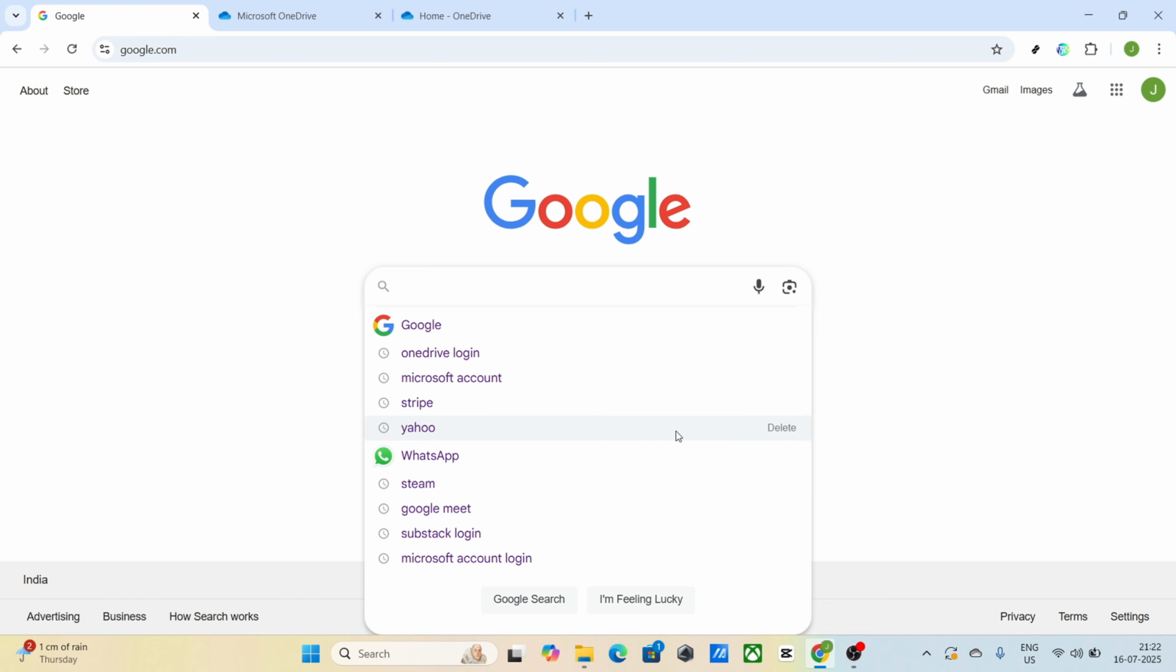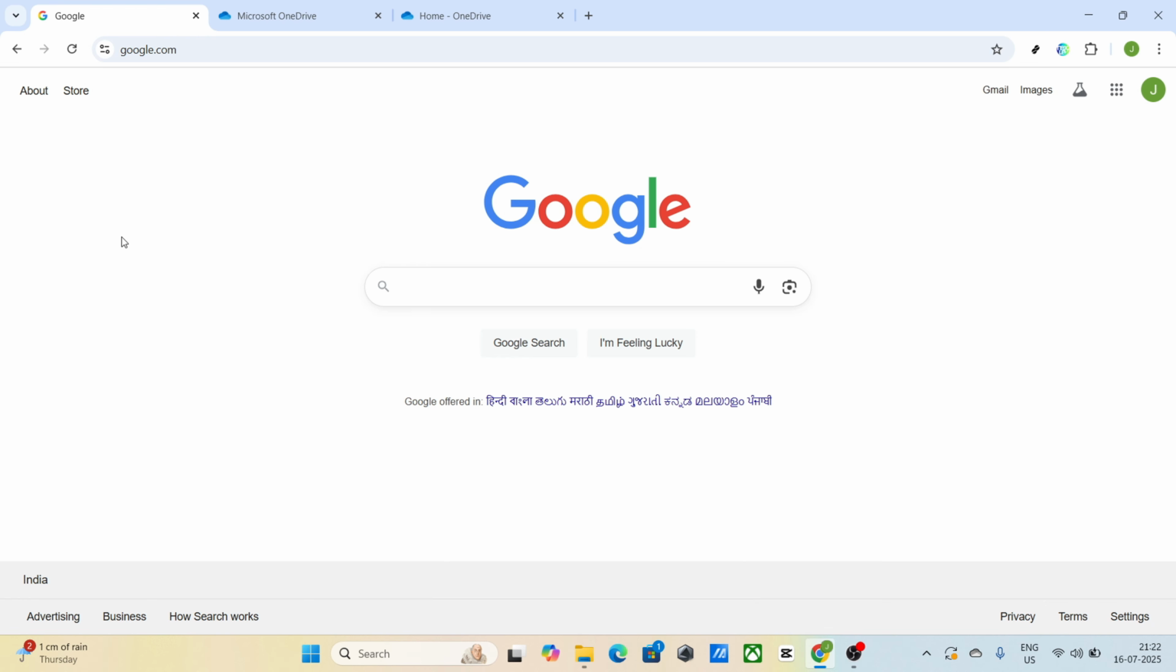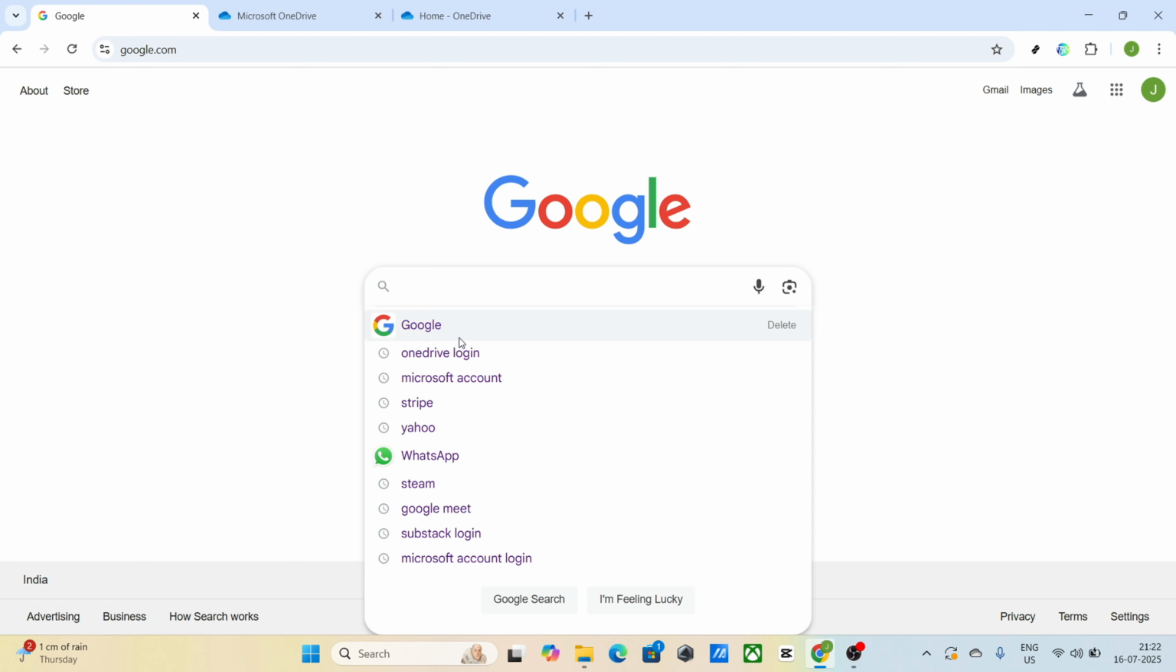First things first, you'll need to open up your preferred web browser. This could be Chrome, Firefox, Edge, or whichever one you feel most comfortable with. Once you've done that, it's time to head to Google. We'll be using a Google search to locate the OneDrive Sign Up page. So, head over to Google's home page, type Microsoft OneDrive into the search bar, and hit enter.